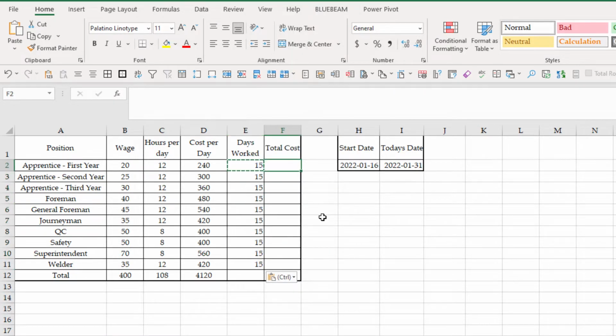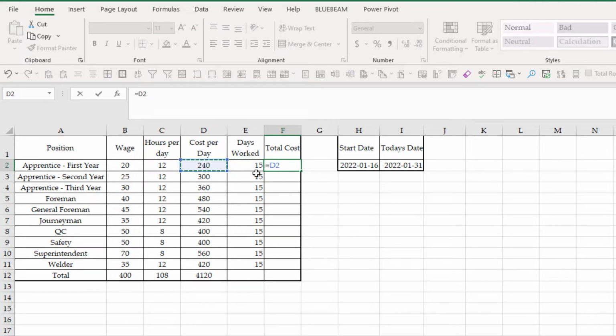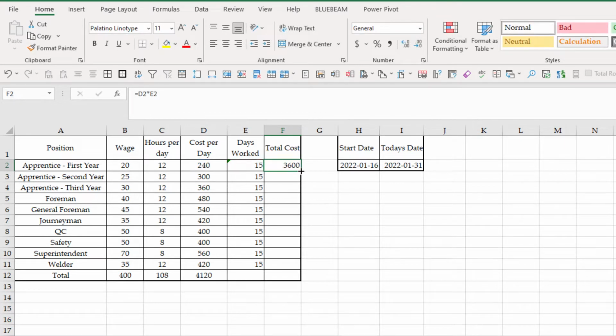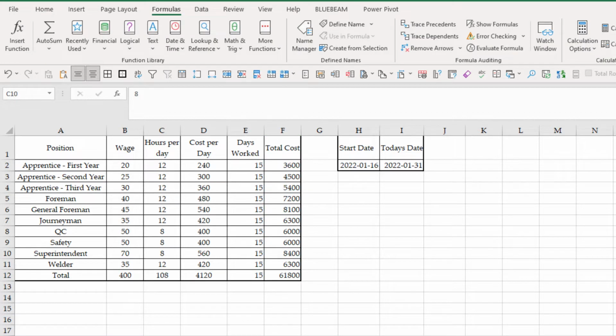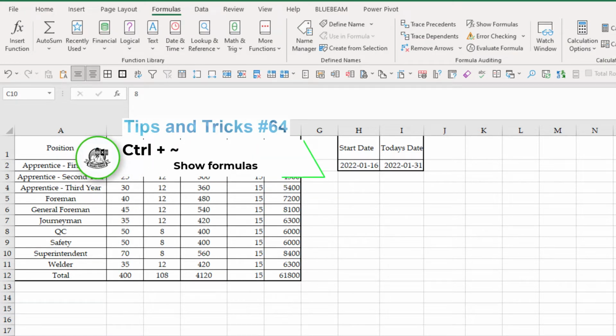If we want to get a total cost per position, we'll go equals cost per day multiplied by the days, and we'll copy that down. And going back to getting a full total, we'll use Alt equals for a sum of that column. If you'd like to see all the formulas that we just used, you can click Ctrl tilde.